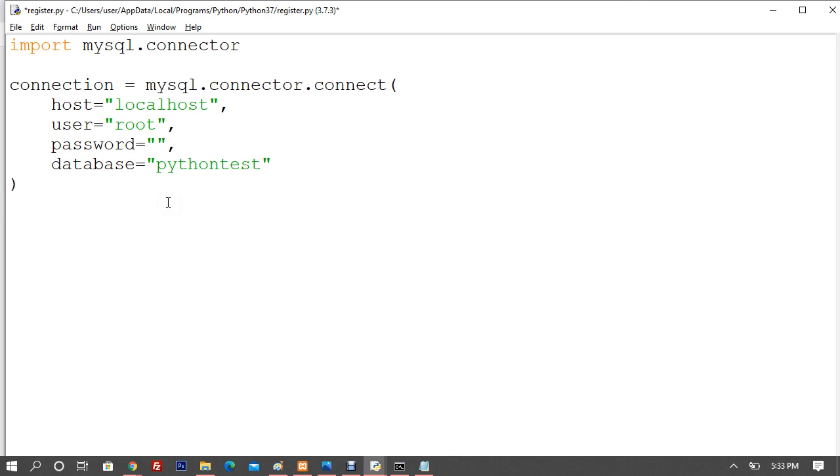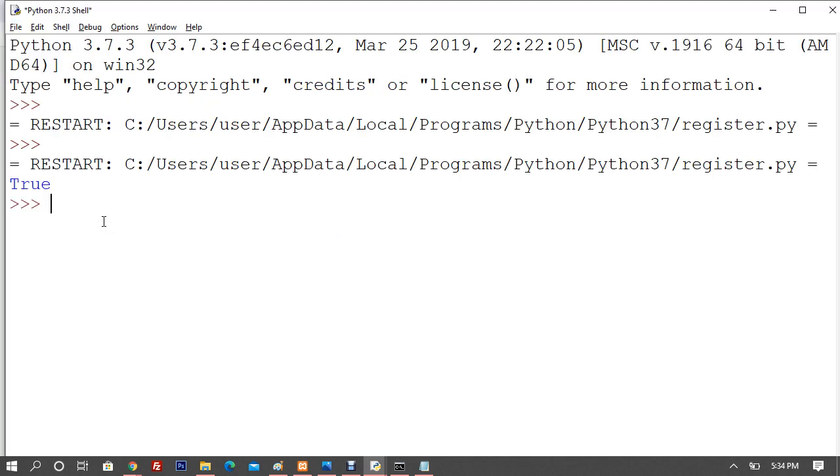So the first thing we will see is the connection. I can say print, and I will use the same connection and say dot is_connected. It's a function, is_connected, so I'll just call it and let us see what we get. I hit F5. Yes, we are getting True.